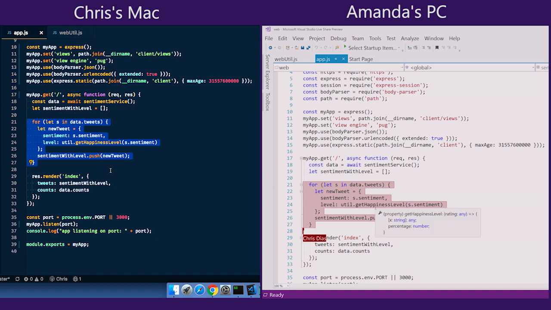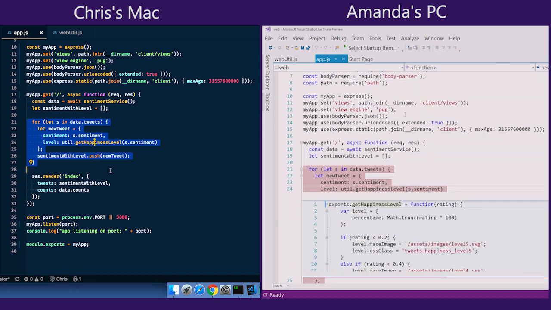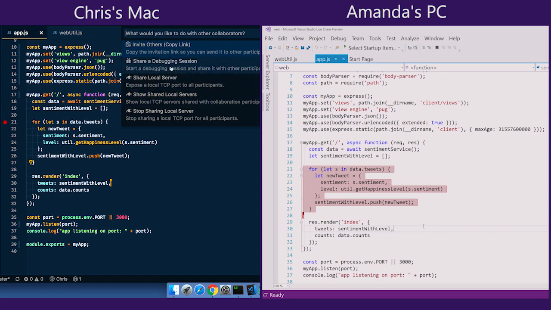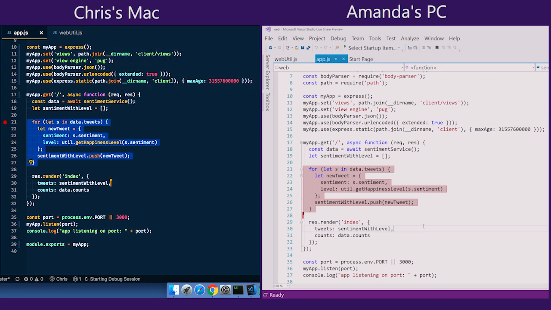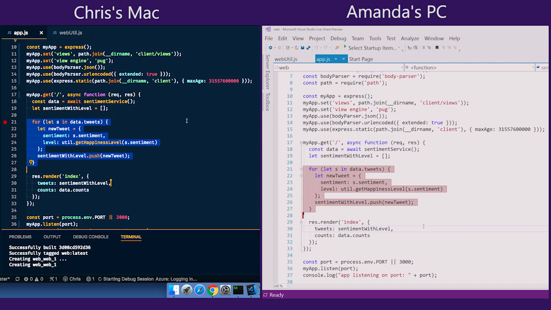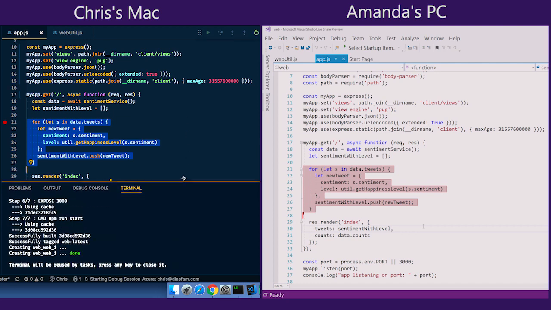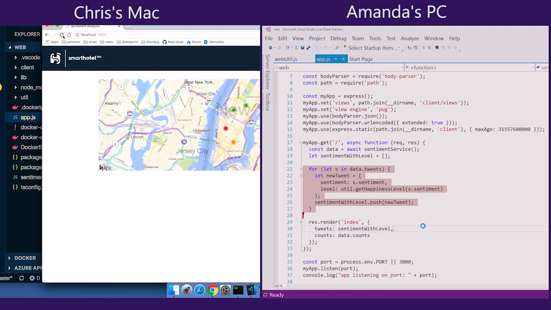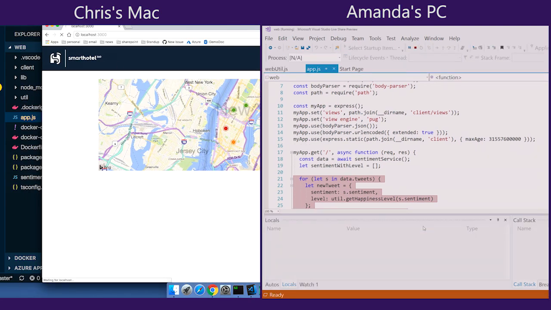I can use a whole bunch of different navigation features. For example, I could peek the definition of getHappinessLevel to look at that function. That doesn't seem to be what the issue is. So why don't you go ahead and launch a debug session? All right, I'm going to put a breakpoint, and come down here, and we'll get a set of commands we can run. One of them is share a debugging session. I'll click on that, and again, as we saw before, we'll spin up Docker Compose and build the image. Once that's up and running, I'll be able to browse to it, refresh the page, and we should hit the breakpoint.